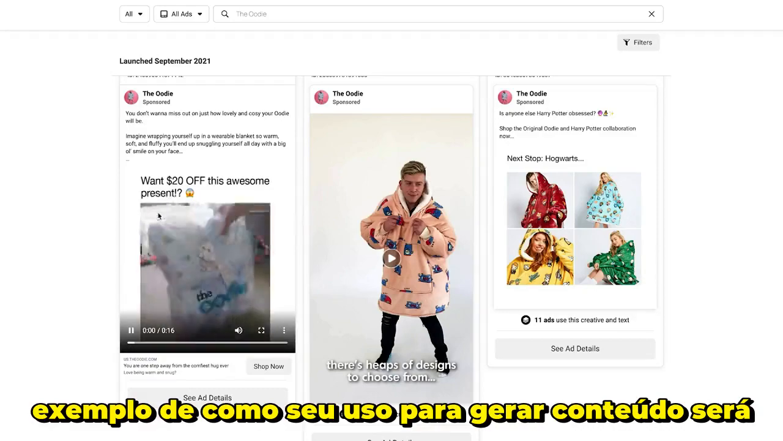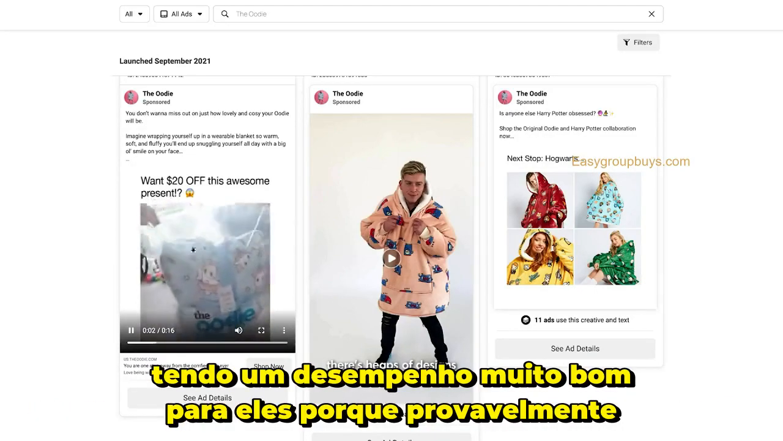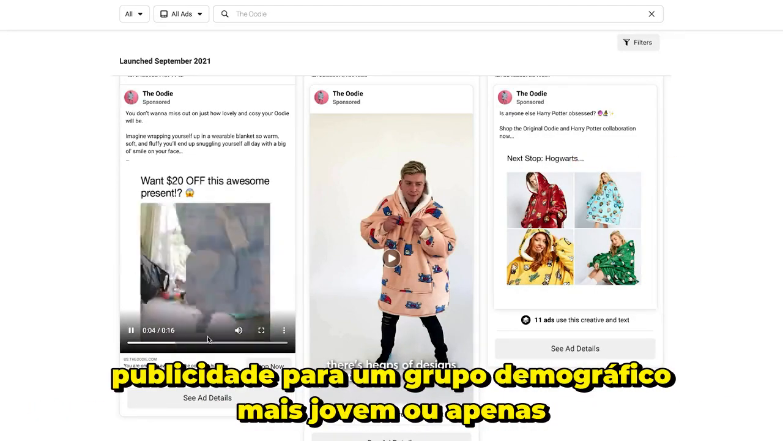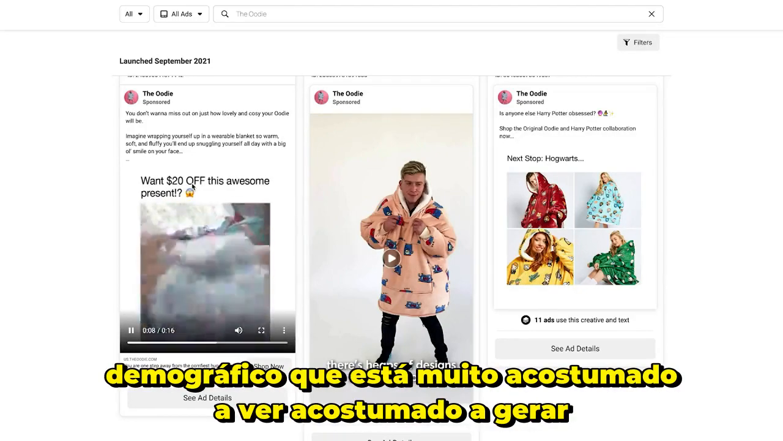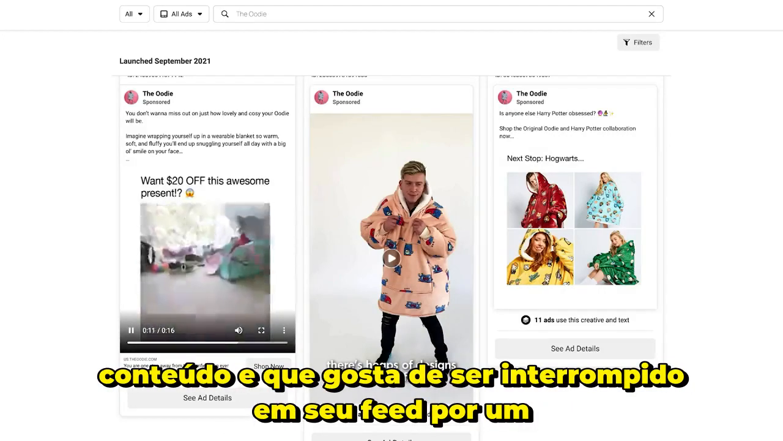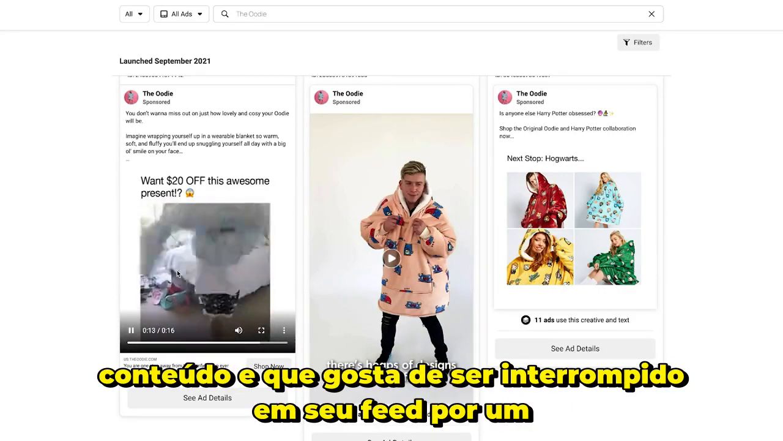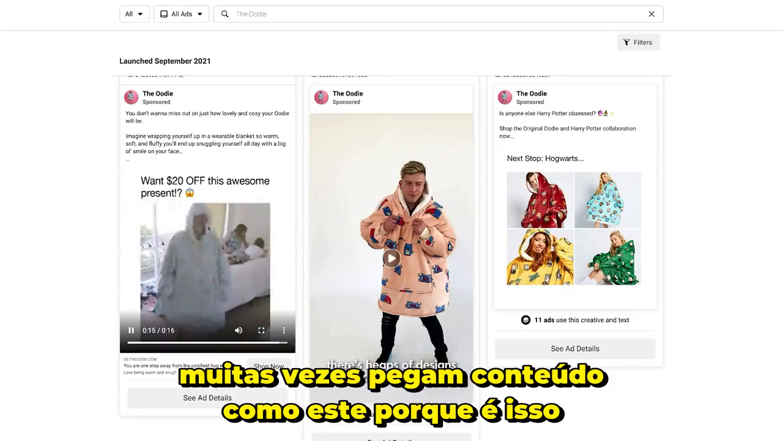But in other cases, and I'm quite willing to assume that, for example, for this company, their user-generated content is going to be performing very well for them, because they're likely advertising to either a younger demographic or just a demographic who is very used to seeing user-generated content and who likes to be stopped in their feed by a piece of authentic content like this.